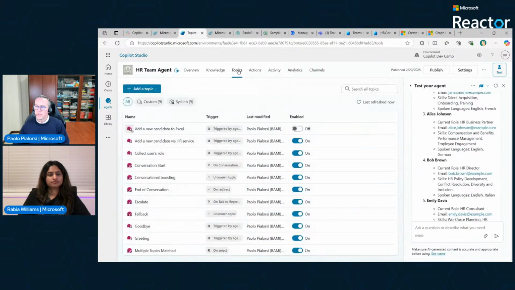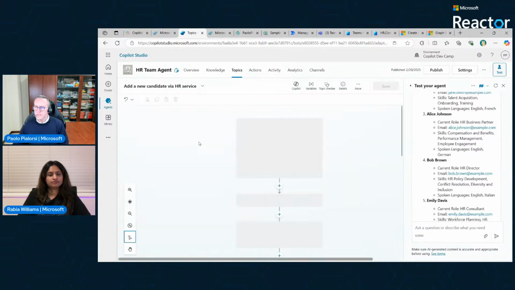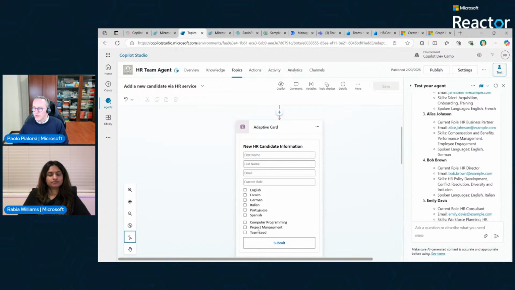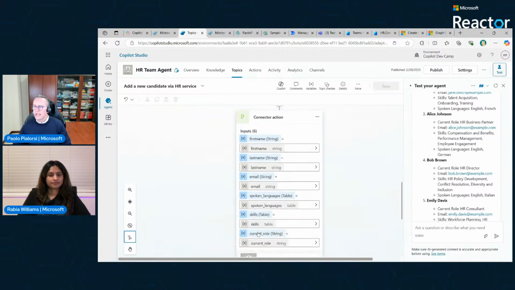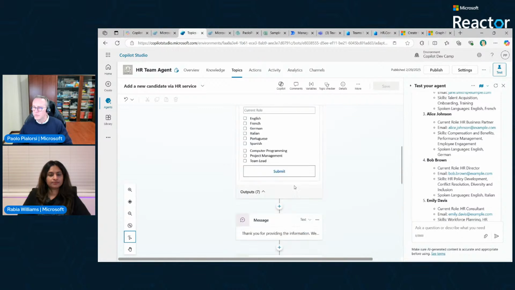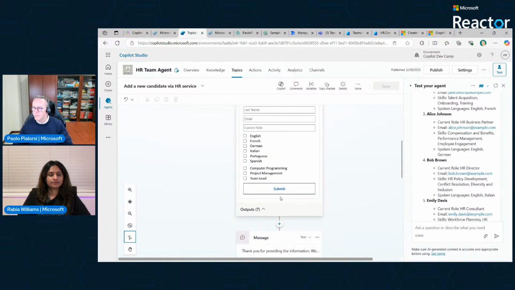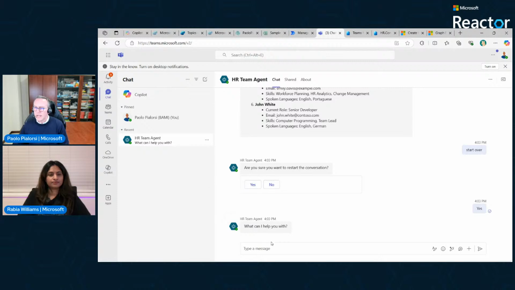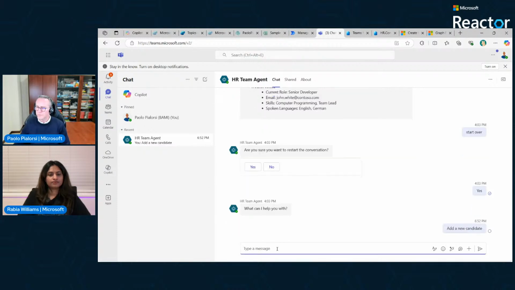But we can also play with a topic, like, for example, this one, in which I defined an adaptive card to collect the information about a candidate that I want to create in my system. And I can then rely on the connector to add a new candidate based on the input provided by the user through the adaptive card. So let's try this one using the Teams UI. So let me go to the Teams chat, and let's say that I want to add a new candidate.